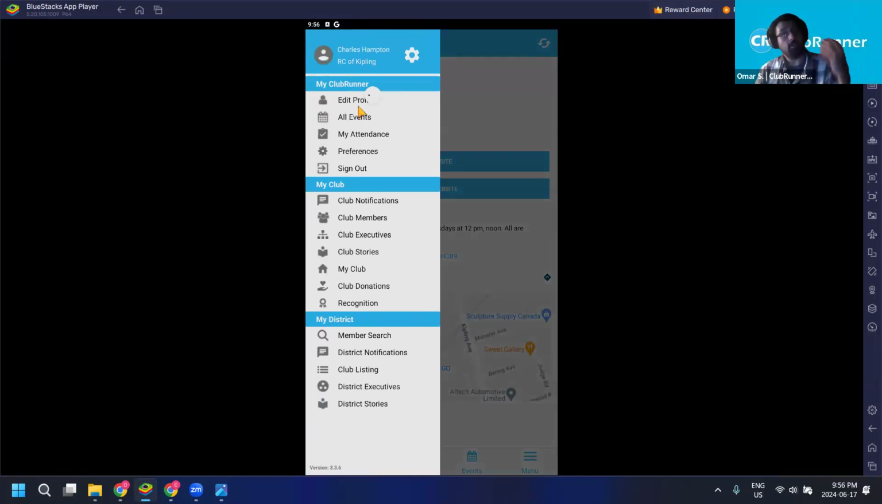Your members logging into the mobile app will all have this My Clubrunner dashlet to manage their profile information, view all of the events, including the cloud events, their own attendance, their preferences with the app like language, and sign out. If your club is on Clubrunner, and I know definitely most of you guys have your own club version Clubrunner, you'll have extra features, including club notifications.